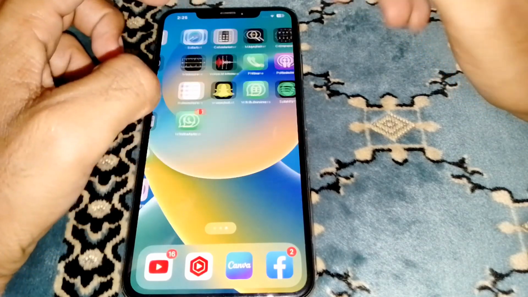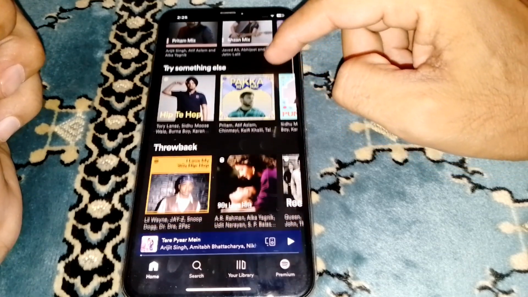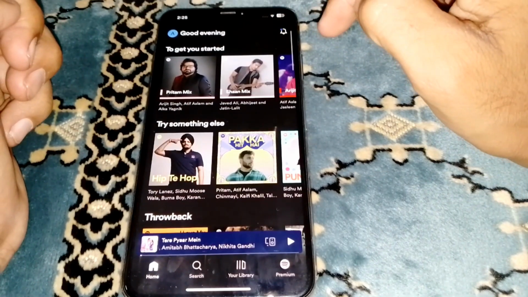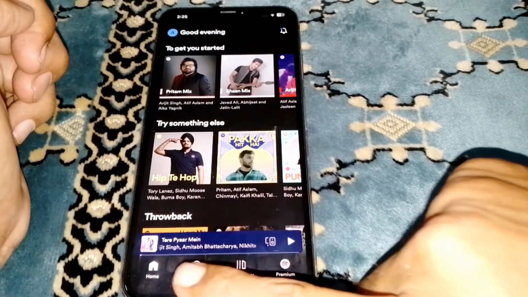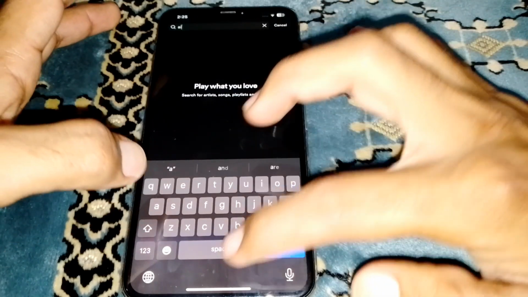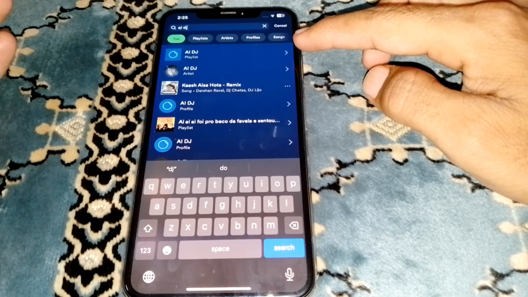Once you have updated your app, just simply launch that app, and you can easily see a little icon of music here, but it's not showing for me. So guys, if it's not showing for you, just simply go to the search icon. Now from here guys, just simply search for AI DJ. Now you can easily view here the AI DJ option.